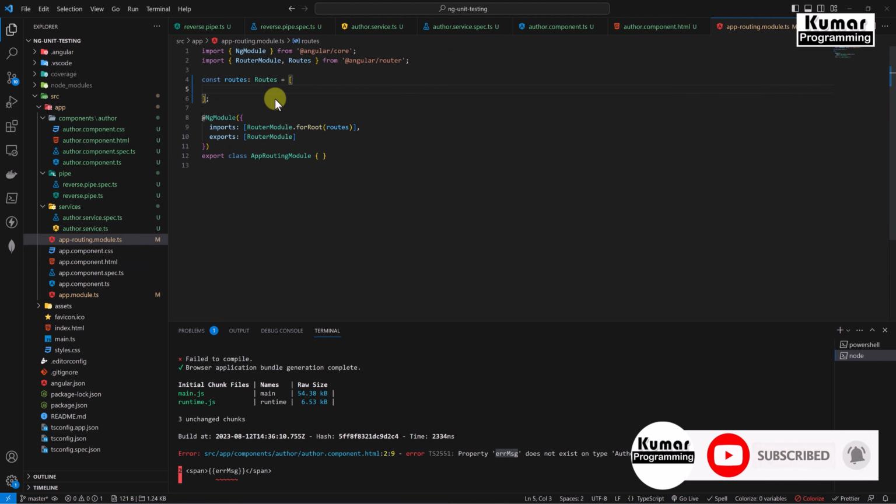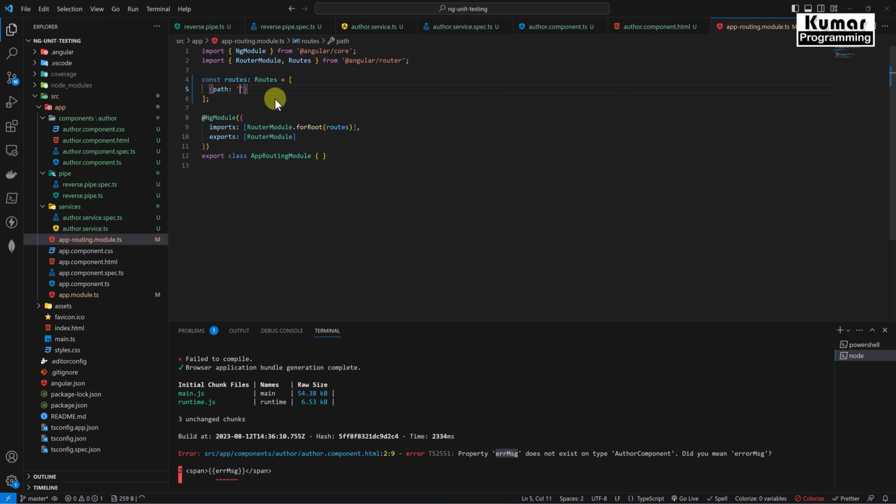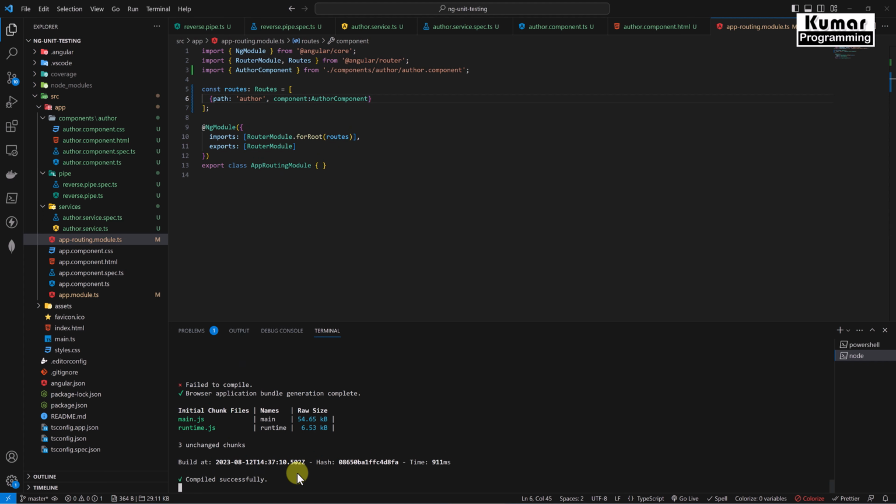Here we will create a route for our author. So we know how to do that: path, and then we have to give the router name. So I'll give the router name as author, and then we have to give which component it needs to be bound with this route. Okay, so here component, and the component needs to bind with the author component. Okay, that's all. Now it's compiled successfully.